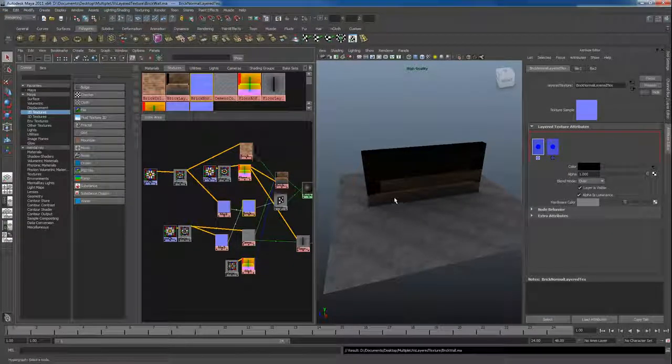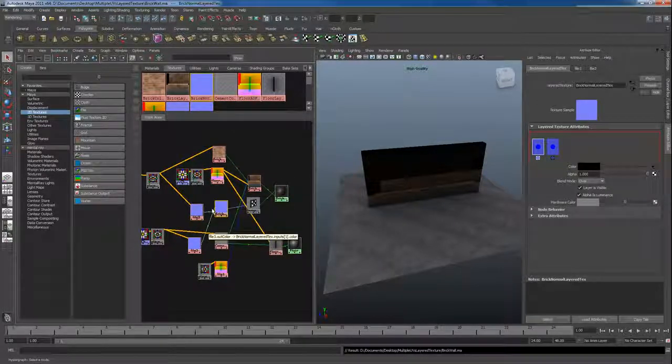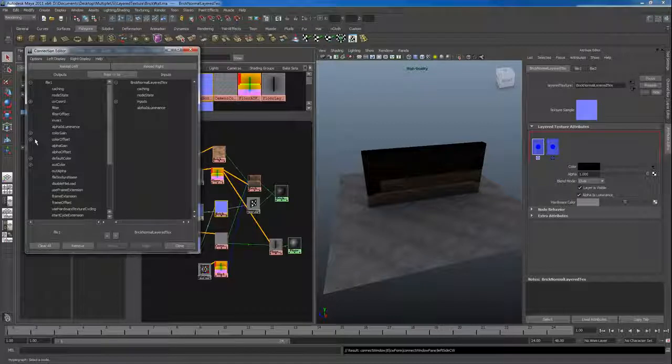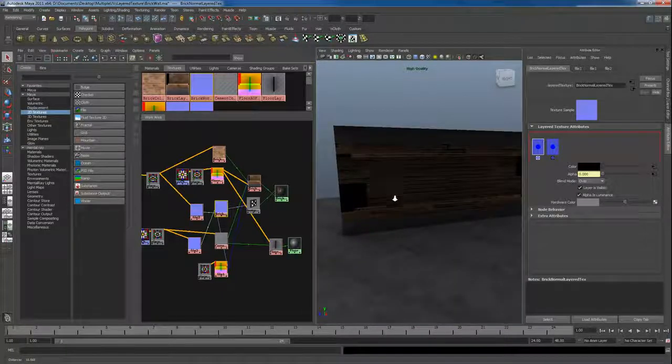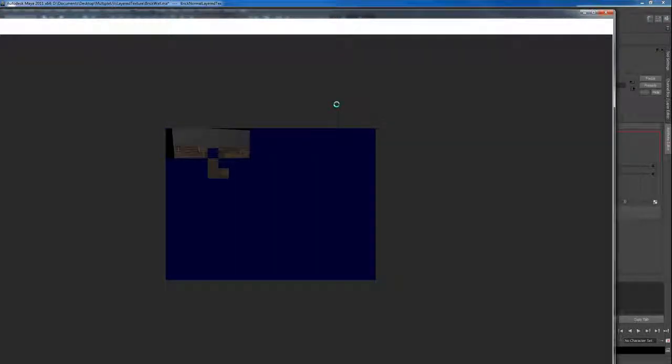I want to save the scene in case it crashes. And I'm going to grab the alpha again from this piece. So middle mouse drag and drop this on top of the new layered. Take my out color B into my input 1 alpha. That way, the brick normal is in the right location and the cement normal is in the right location. So when I render this, you have the brick normal where it's supposed to be and the cement normal where that's supposed to be.